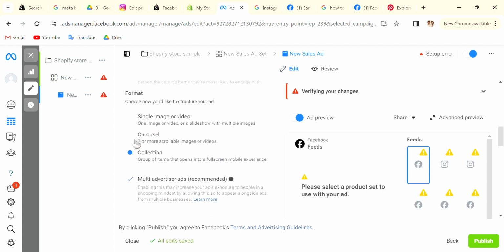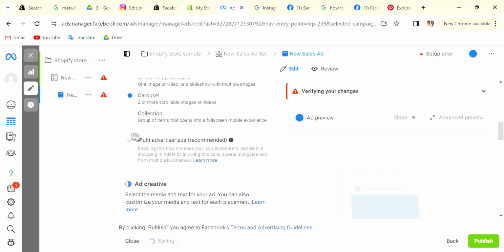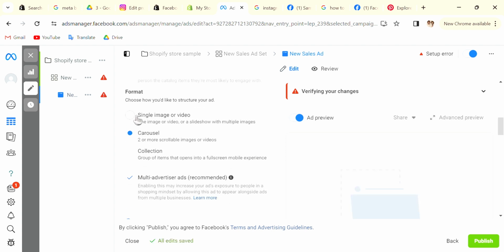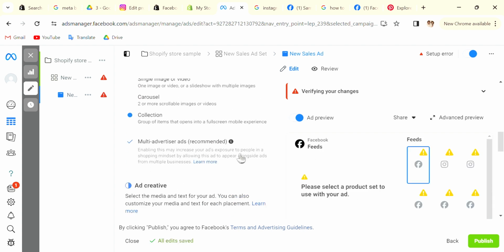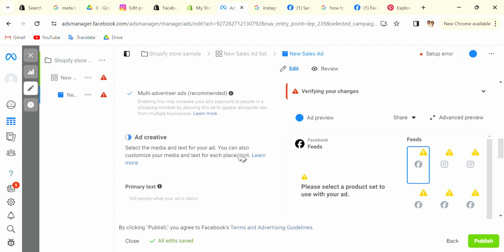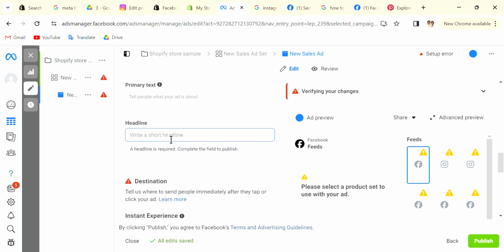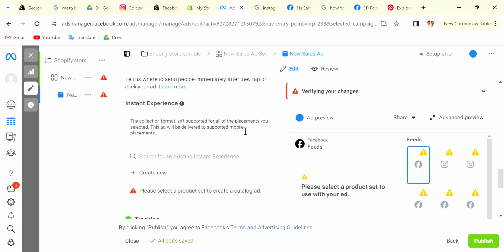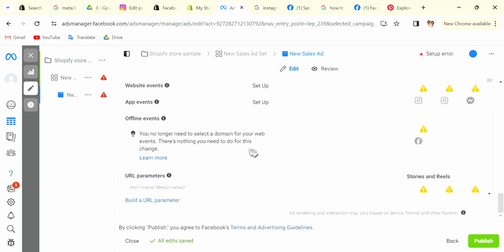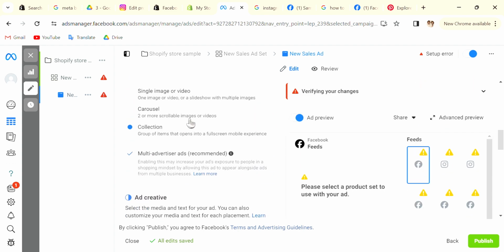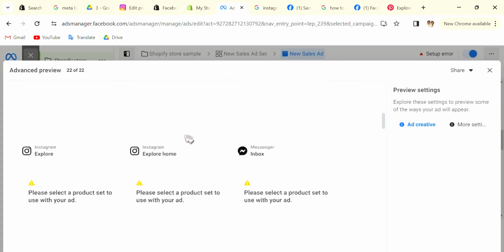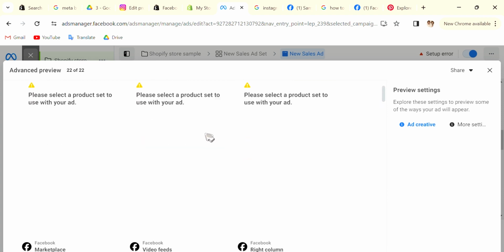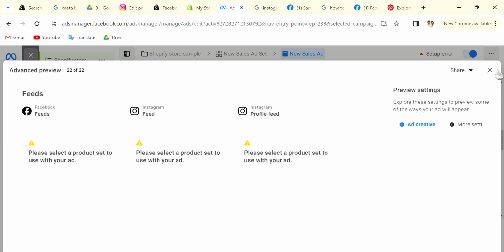Is it going to be just a single picture? Is it going to be a collection? When you click on that and you click add preview, on the right hand side you can see the preview of the ad as a post on your feed or on your Instagram stories. You can also choose your own headings and customize it completely yourself. You can also extend it into advanced preview to see things in more detail.